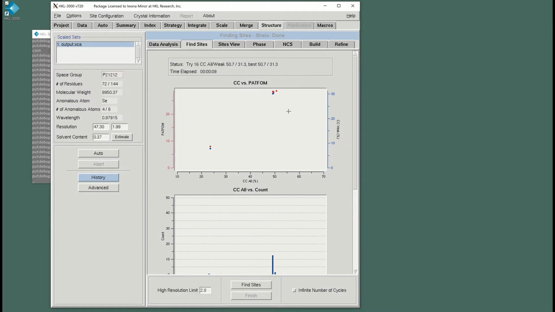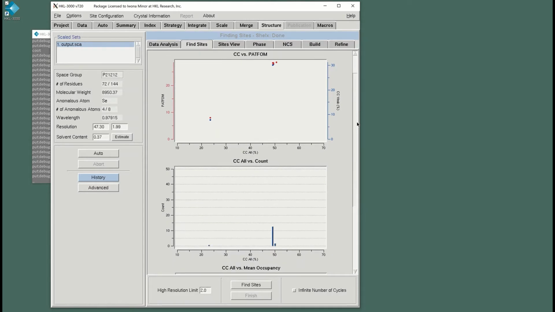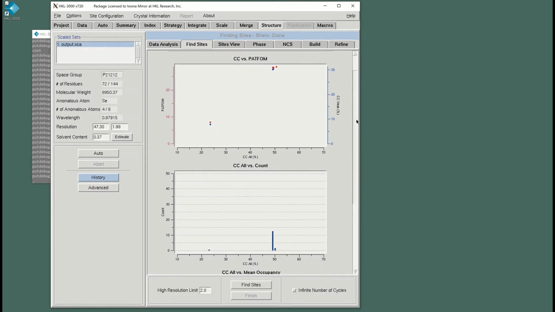Two things are important when searching for good substructure solutions. First, all three values, the correlation coefficient of all, the correlation coefficient of weak, and the Patterson figure of merit for the best solutions should be significantly greater than the corresponding values for other solutions. Second, there should be a clear separation between the best solutions and the large population of non-solutions, which may be more clearly seen when infinite number of cycles is selected.